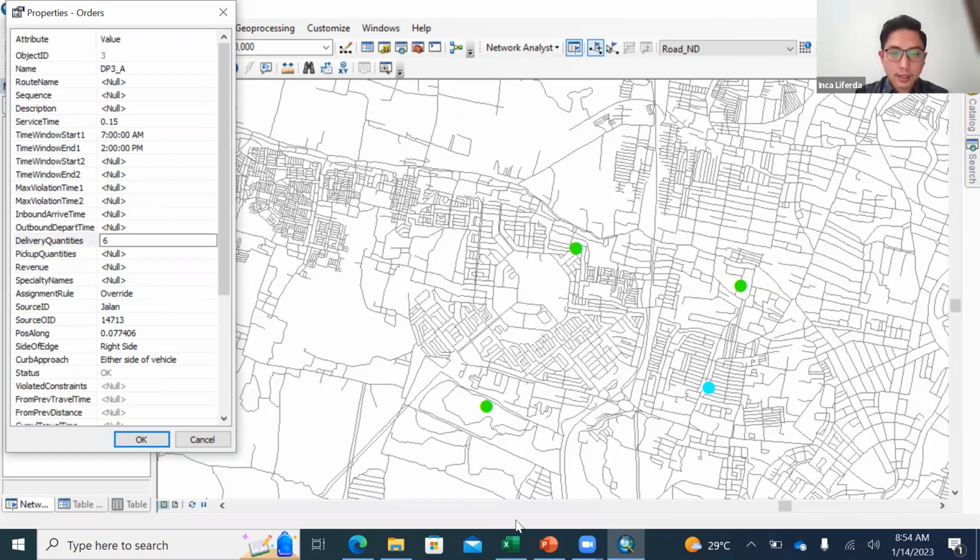6 and 2. I will copy and paste it here. B. And then yeah, the same. Oh, sorry. B is going to be 2. Here, the rest of the demand. And then demand point 4.